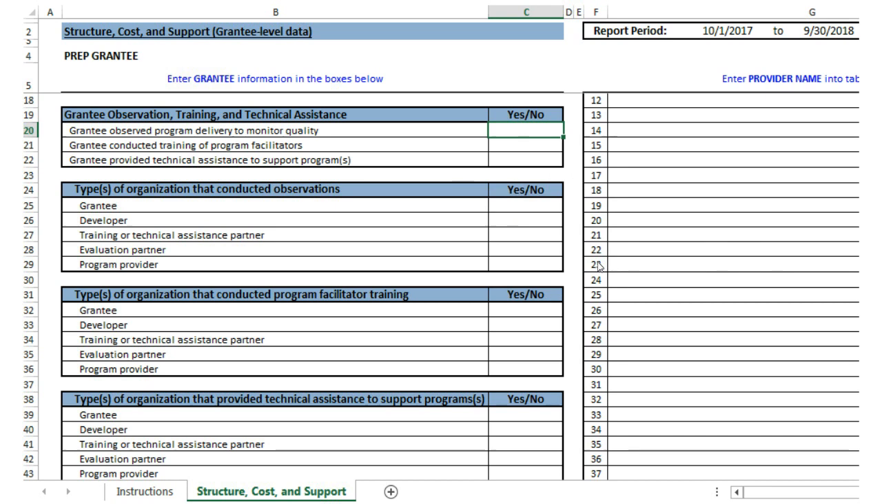So let's say that this grantee or its designee did observe program delivery to monitor quality. They did conduct training of program facilitators, but they did not provide technical assistance to support programs. So I'd enter a yes for observations, yes for conducting training, and no for providing technical assistance.